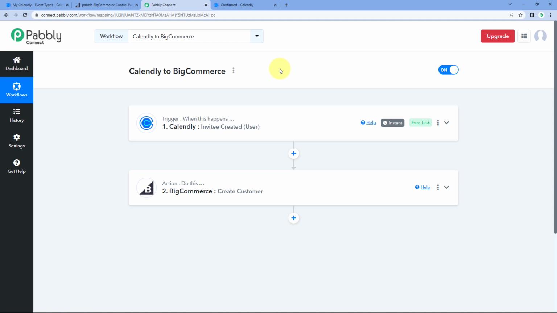And using this automation, whenever a new invitee will be created in our Calendly account, automatically with the same details, that user will be added as a customer in BigCommerce. Now here guys, after setting up this automation, let's test this automation workflow once.